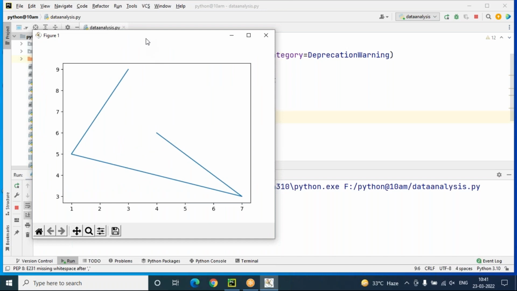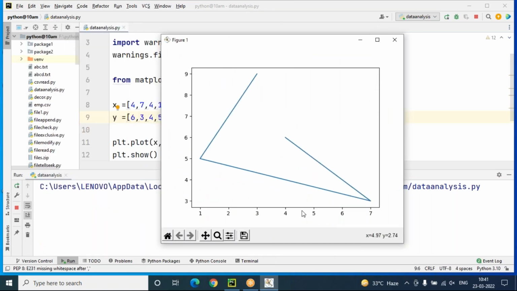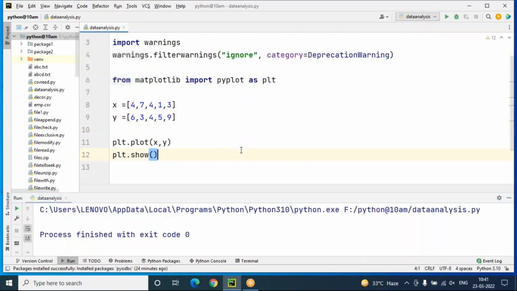Okay, yes. But this is a very simple graph. There is no title of the graph, there are no x labels, y labels. Let me prepare it by including x label, y label, and the title of the graph, all these things clearly here. So I'm going to prepare two graphs here with all the options.